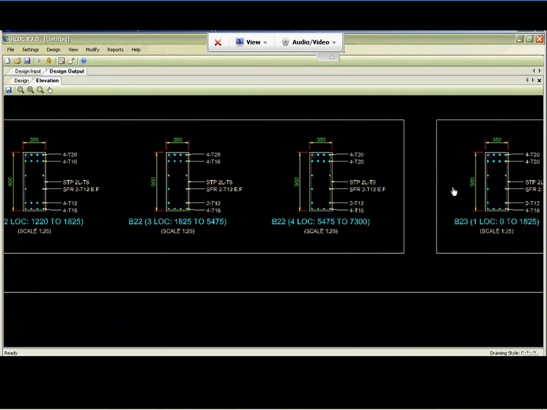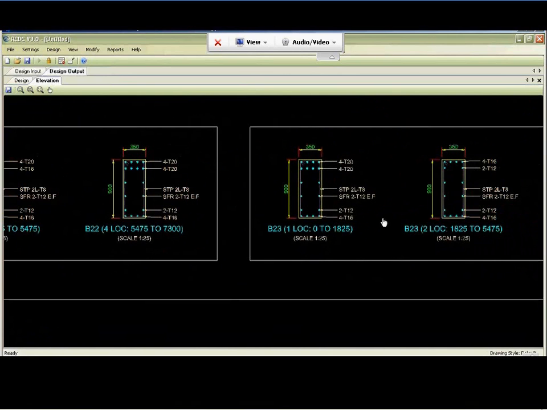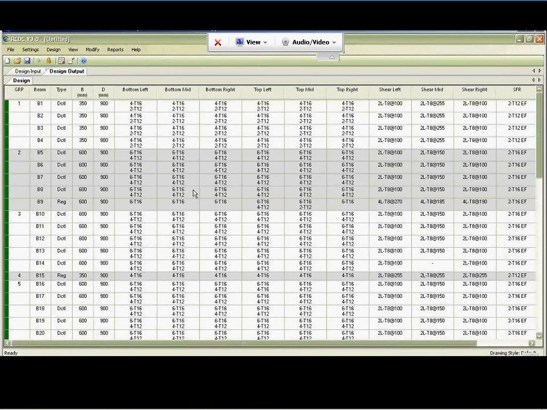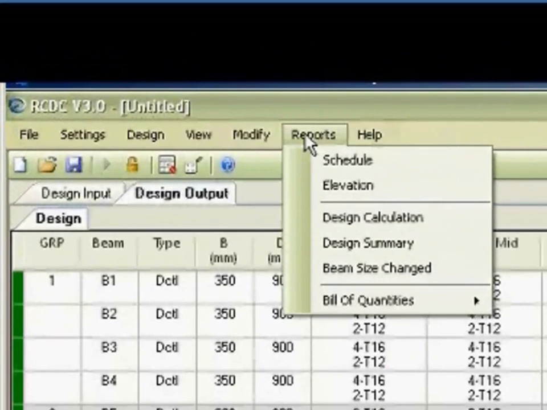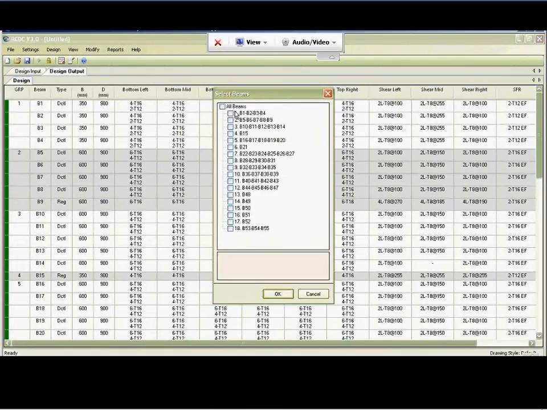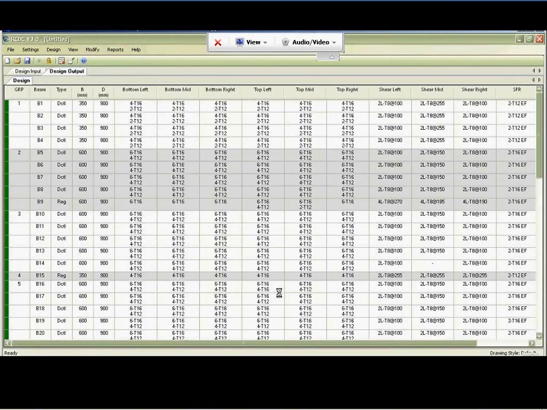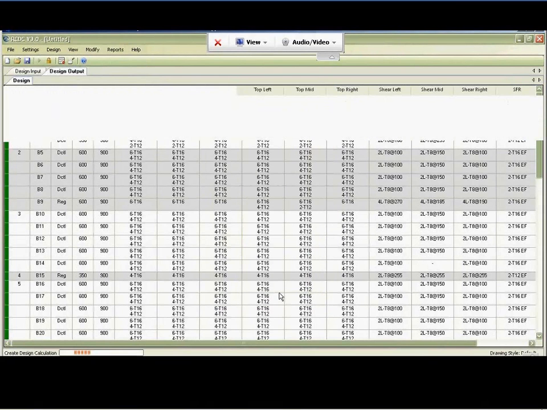So here you can find that there is a section from location A to B, B to C, C to D, D to E. So all those locations are also mentioned here. So this is a complete drawing giving you the entire beam elevation and all the nuances. Then we can go into reports. We can view design calculation reports.